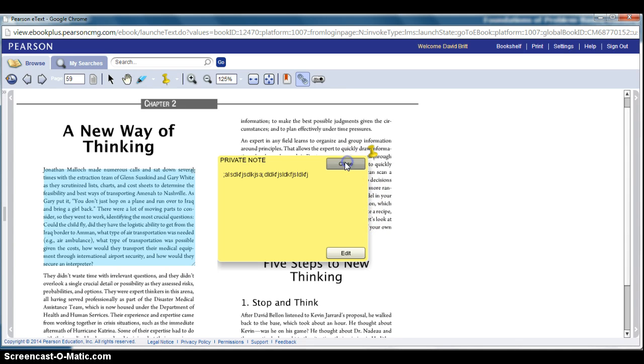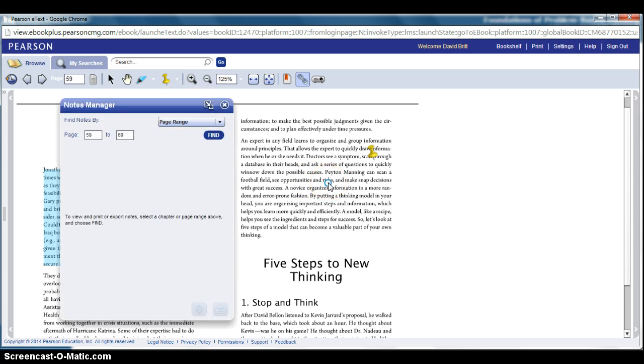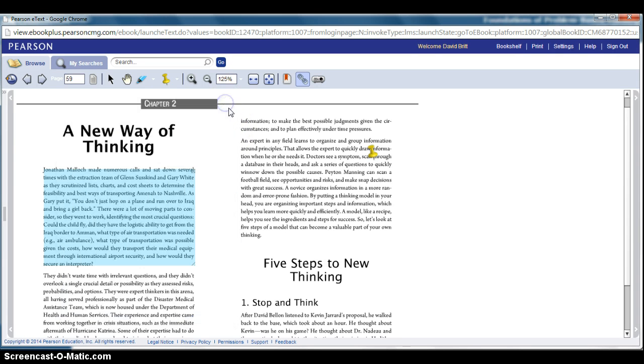Now the other great thing about this as well is if you click this right drop down arrow to the right of this, it gives you the opportunity to open up a notes manager, which will show you all of the different notes that you've made throughout the book if you search from different pages. So you don't have to go back and say, okay, what page was it that I made that comment on? It'll actually show you here, so you can go find it again very quickly.